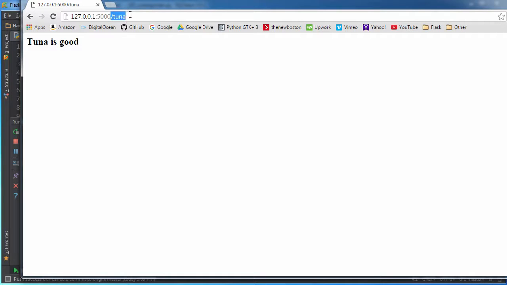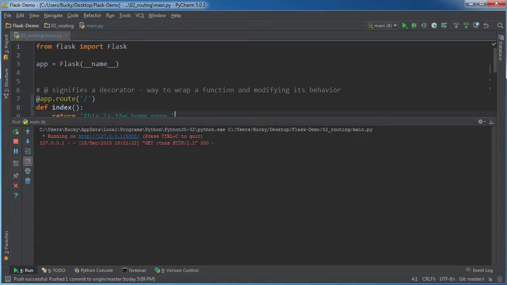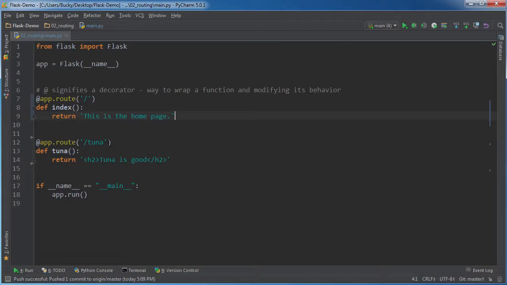Hey server, give me the tuna page. And it said, okay, let me check what happens whenever you do that. Oh, look at this. You requested tuna, and I'm going to run this function right under me, and you're going to get this response. So that's why we saw tuna is good in heading 2.